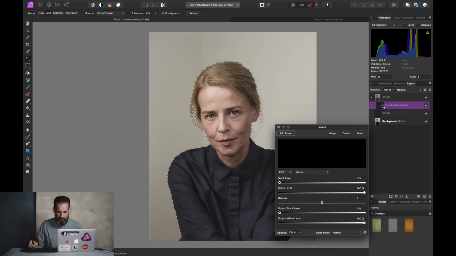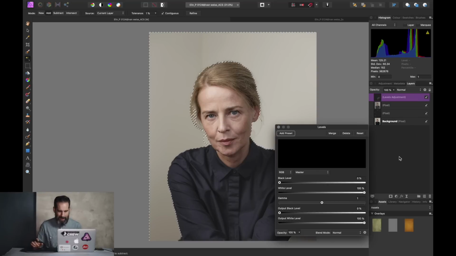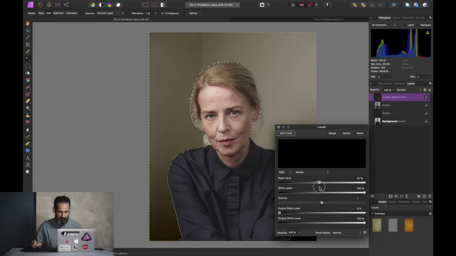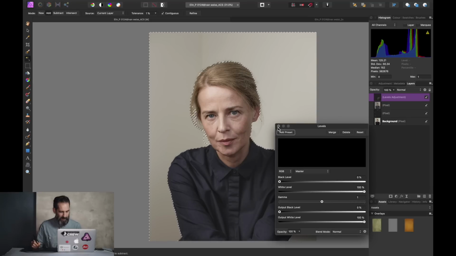I want that to be on its own. So I'm going to release it so it sits up the top, and this levels adjustment is only going to affect the selected portion. So if I were to drag the black level all the way up, for example, you see it's only affecting the selected portion. Oh, that looks kind of interesting. As we've got that, we don't need to have our marching ants, so I'm going to get rid of them.